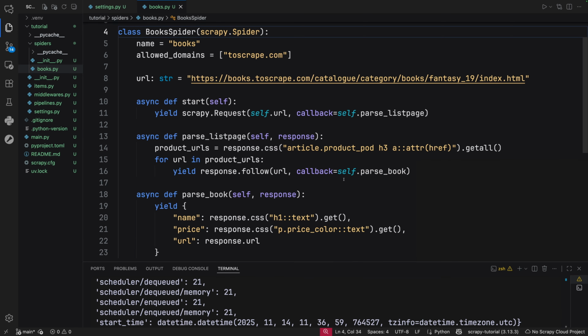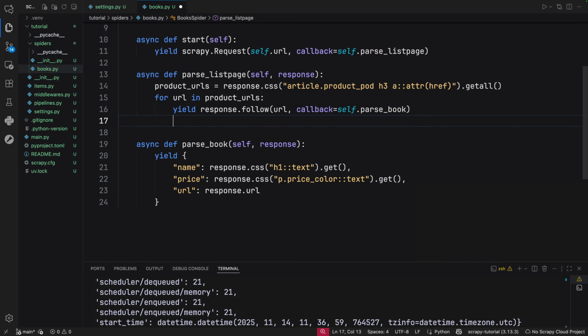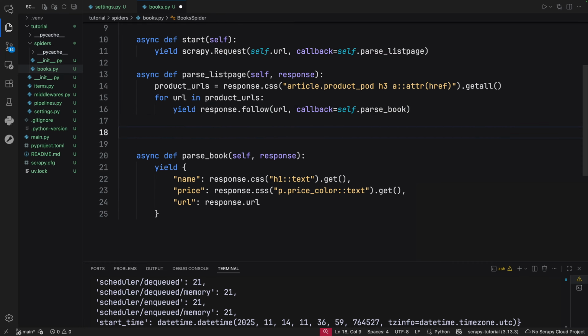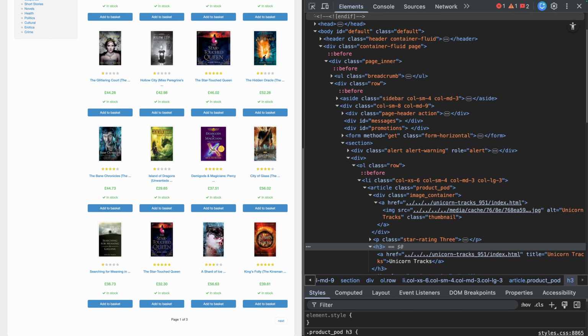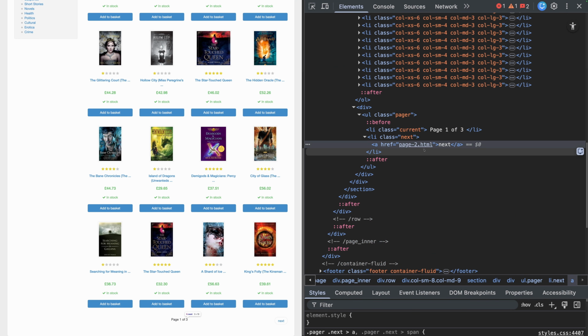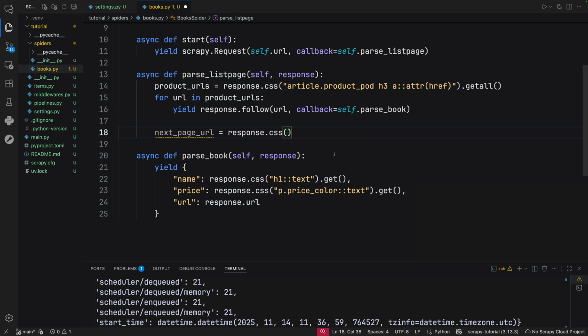But we also need to go to the next page. So I'm going to stay inside the parse list page function, and I'm going to say that our next page URL is going to be equal to response.css. And I'm going to go and find the next page here. So scroll down, grab the URL, grab the selector, li class next, and then the a and href. So we want to do li, which was class next a, and then the attribute href.get.